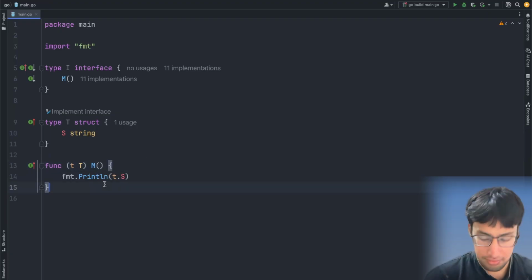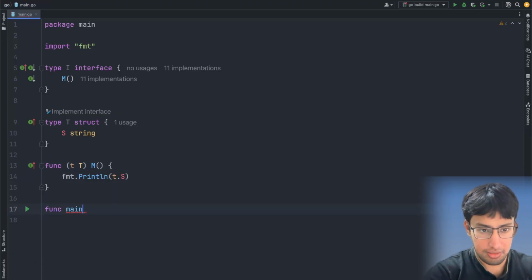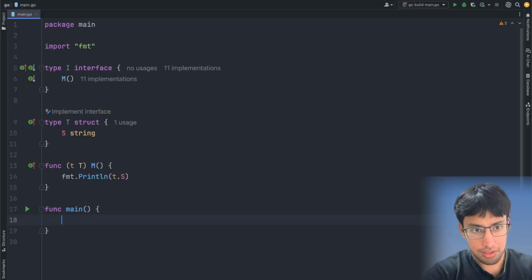So if I look at the main function, if I have to create a main function, what I can do is, let's say variable i, which is of type interface.